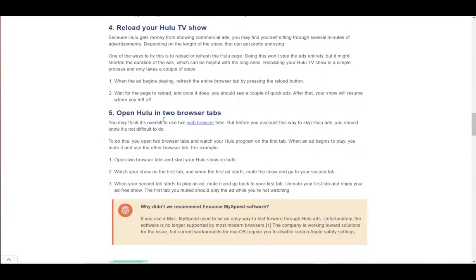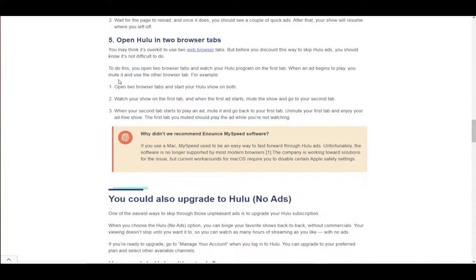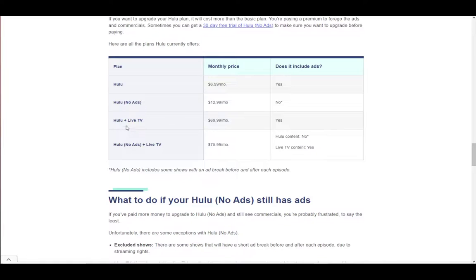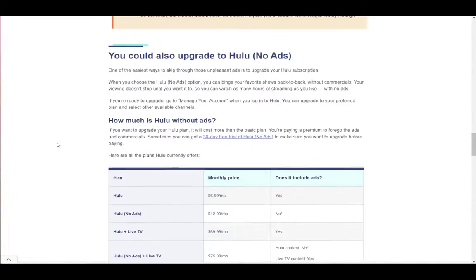And yeah, you can also open Hulu in two tabs, which you can just exploit pretty much. You can play one tab and then set the mute button for the ad, and so on and so forth. There are a lot of different ways. You can also pay for Hulu no ads as a subscription, and so on and so forth.